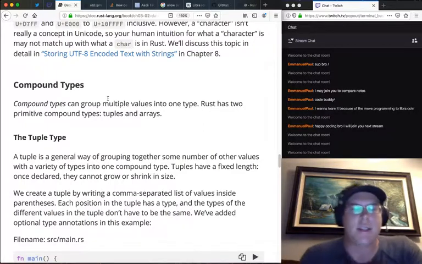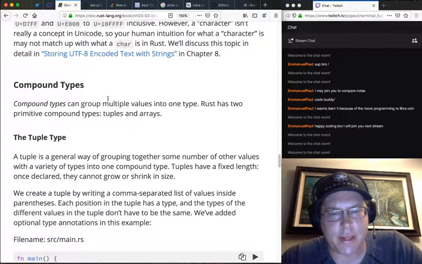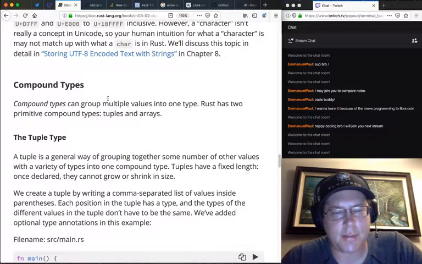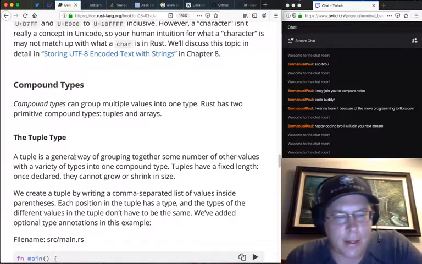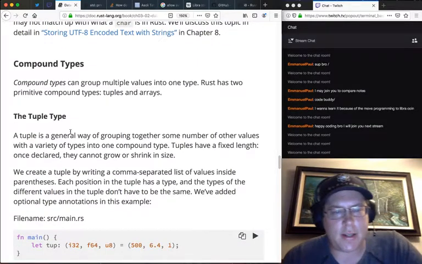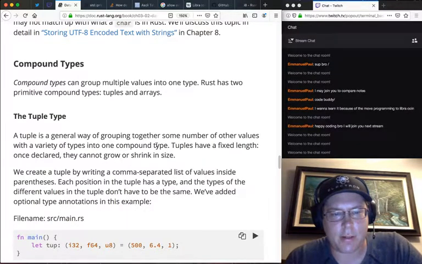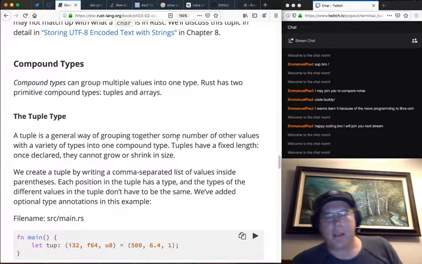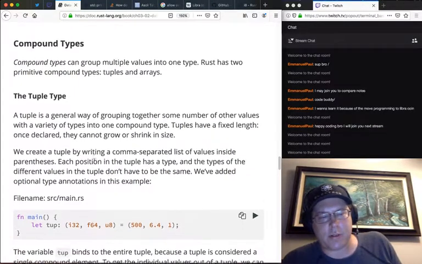Compound types. Compound types can group multiple types into one type. Rust has two primitive compound types, tuples and arrays. Tuples are probably going to be immutable like they are in Python, but let's find out. Tuples are a general way of grouping together some number of other values with a variety of types into one compound type. Tuples have a fixed length. Once declared, they cannot grow or shrink in size.